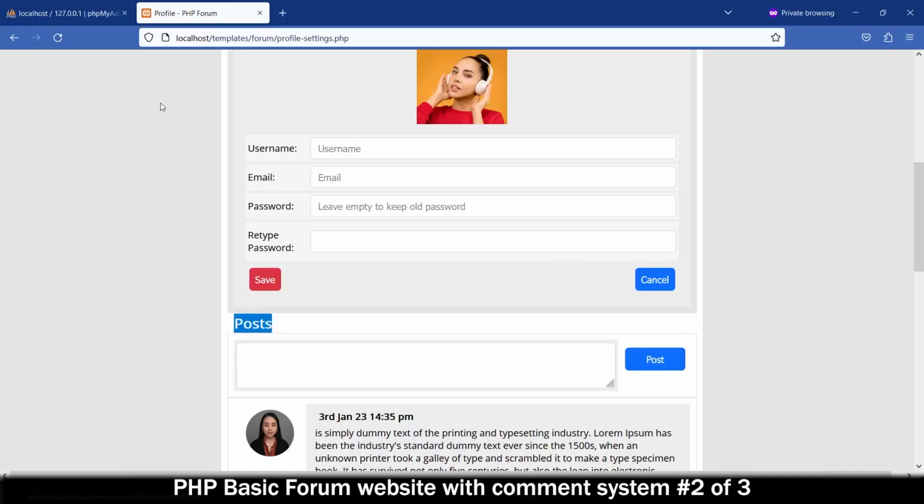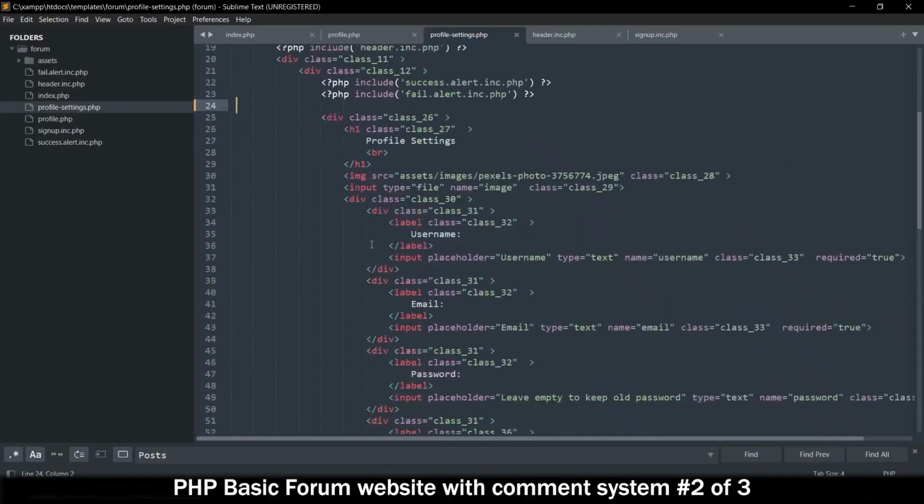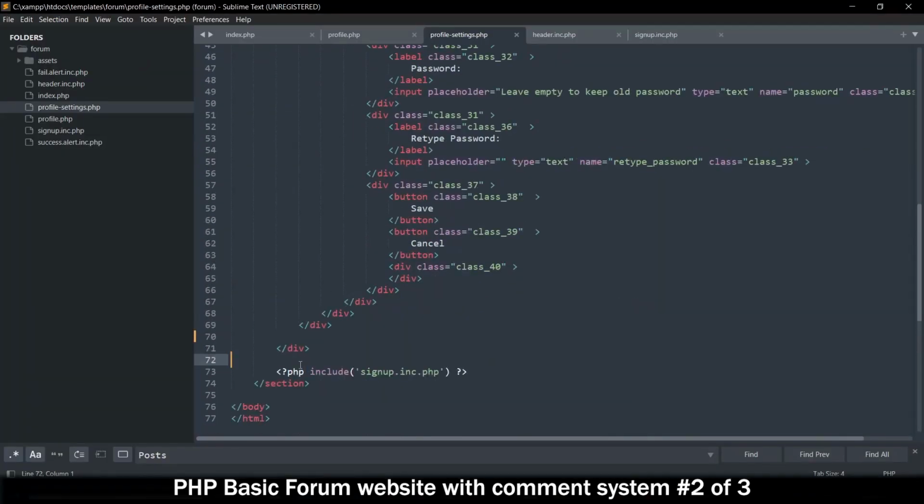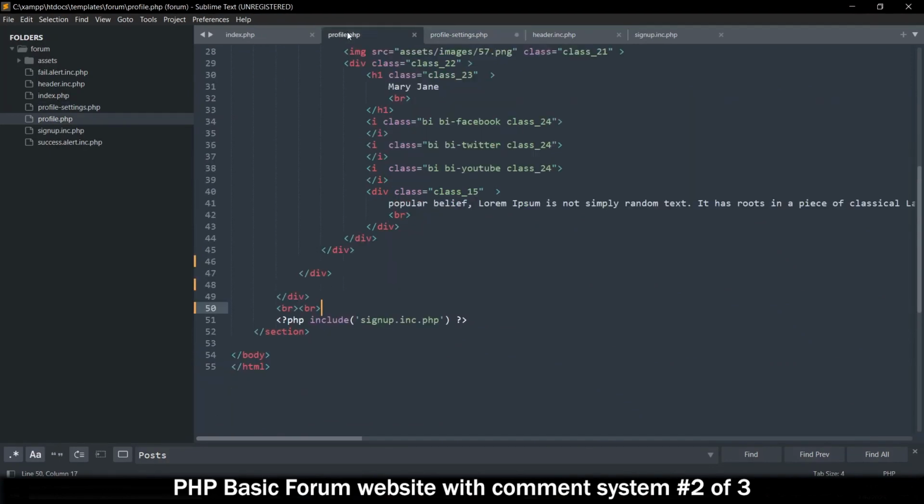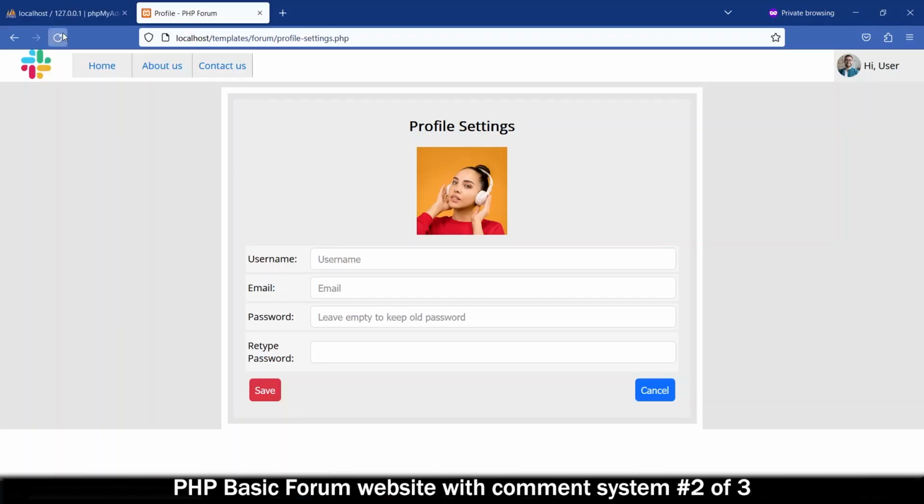Let me save. Let's get back to business. And there it is, profile settings. Now, here too, I want to put some break tags. Where did I put them here? So just copy those from the profile page, put those in the profile settings page, like so. Okay, so at least we have profile settings and we have the profile page.